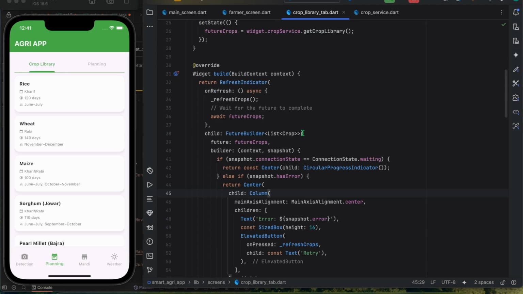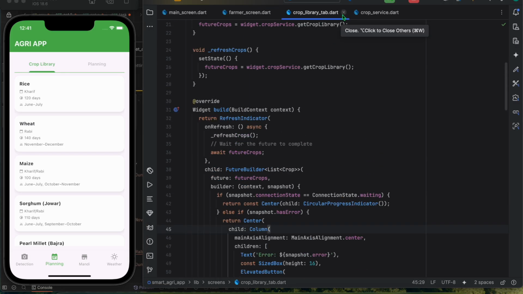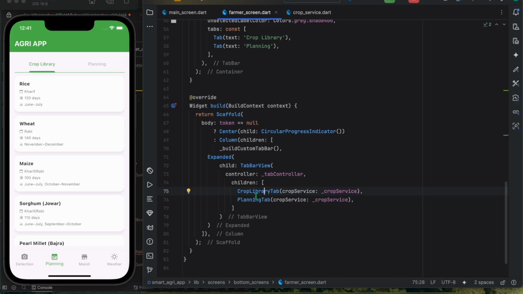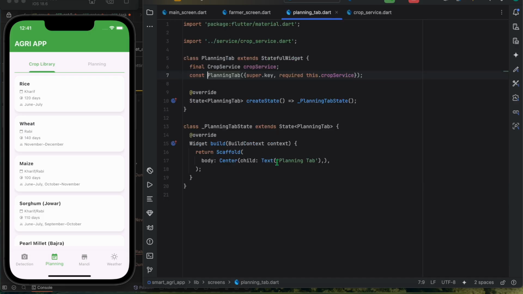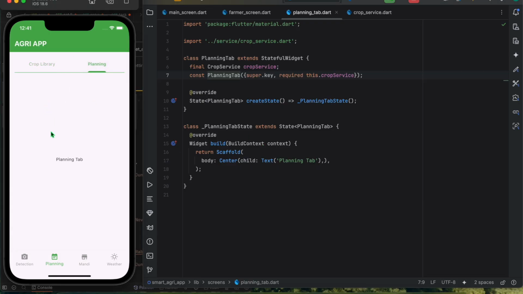Now as our crop library is done, we need to do our coding for the planning tab. Inside the planning tab, similarly, if there is any planning available, we display it in the list. If not, we are going to create it. If it is already done and the user wants to create another, there will be a floating button, and after clicking on it, the user can create the planning. Let's design the screen here.